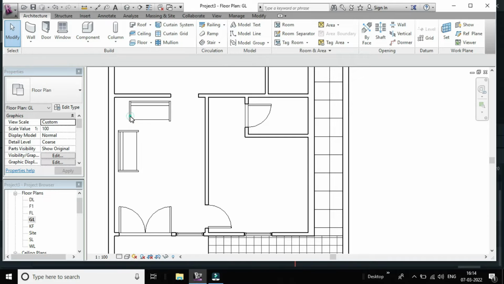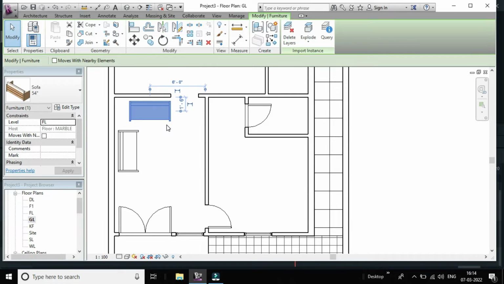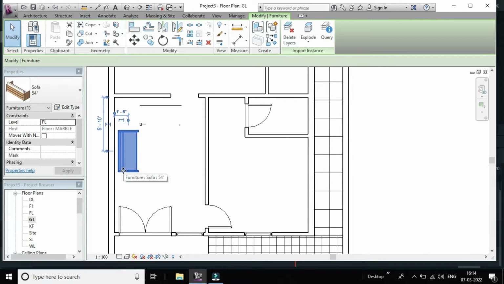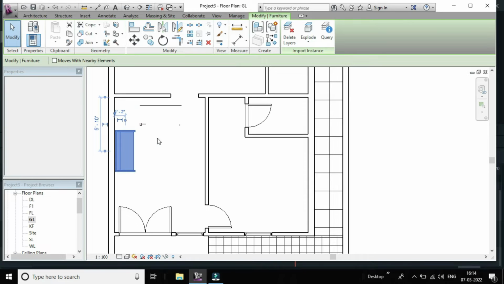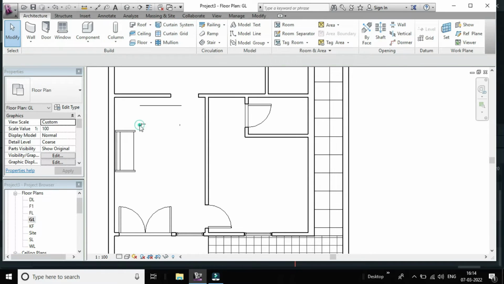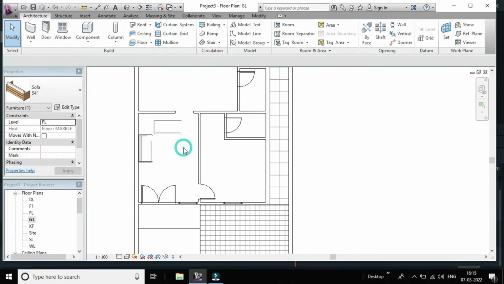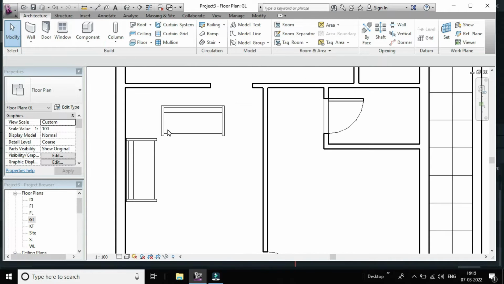If you want, here you can also give. So let me select this. I am moving it towards that side, and let me select it. So here you can see, the sofa sets have been given.